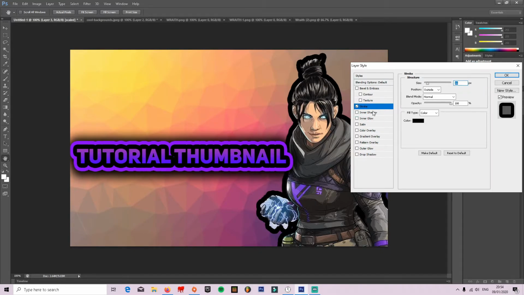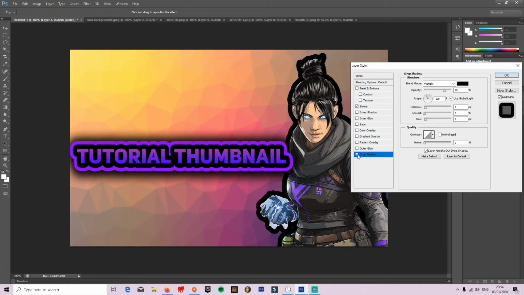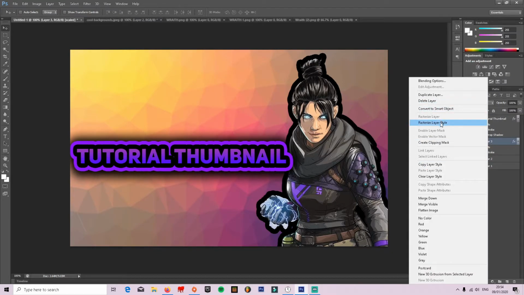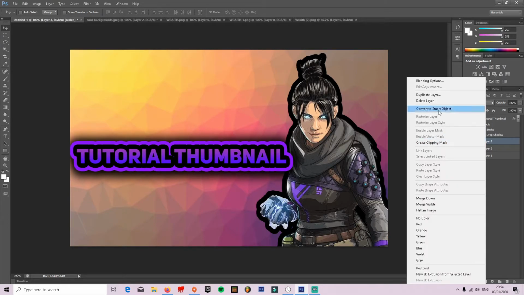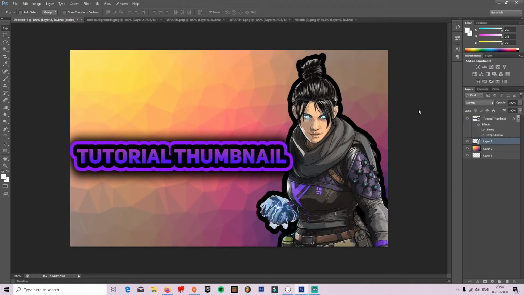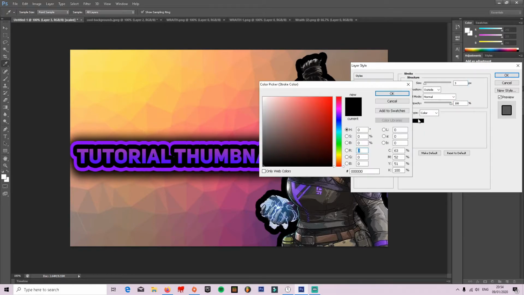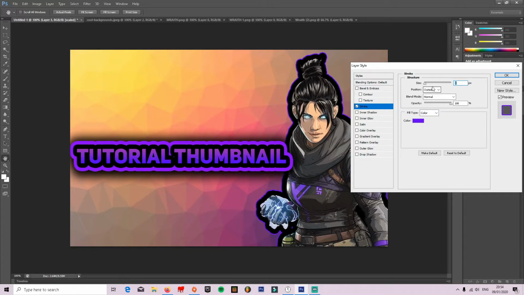Then I'm going to do a drop shadow. I'm not going to do drop shadow yet. Then I'm going to do the exact same thing. I'm going to go to rasterize layer, convert to smart object, blending options, stroke, which will make it like this again. Then we're also going to choose purple. Click OK. Then I'll make it 19 just to make it a little bit more thick.